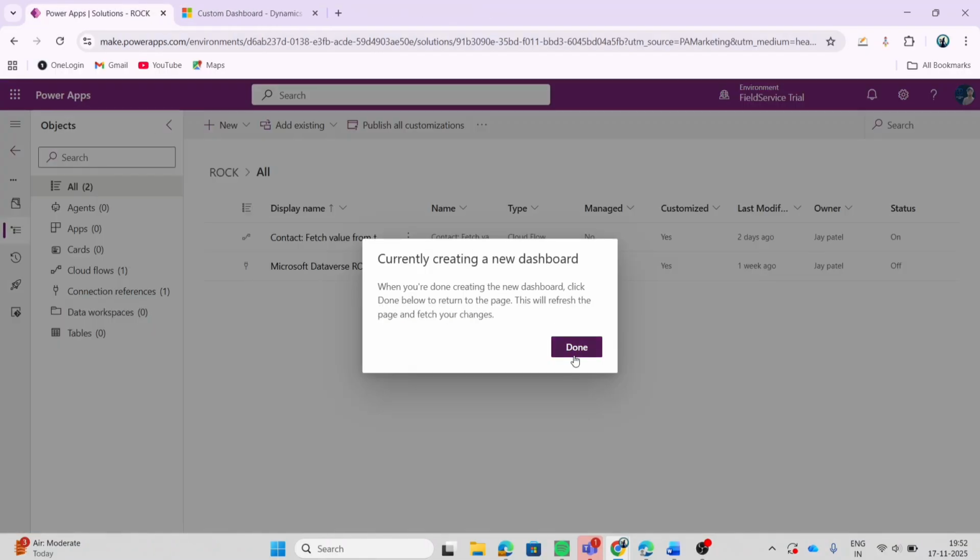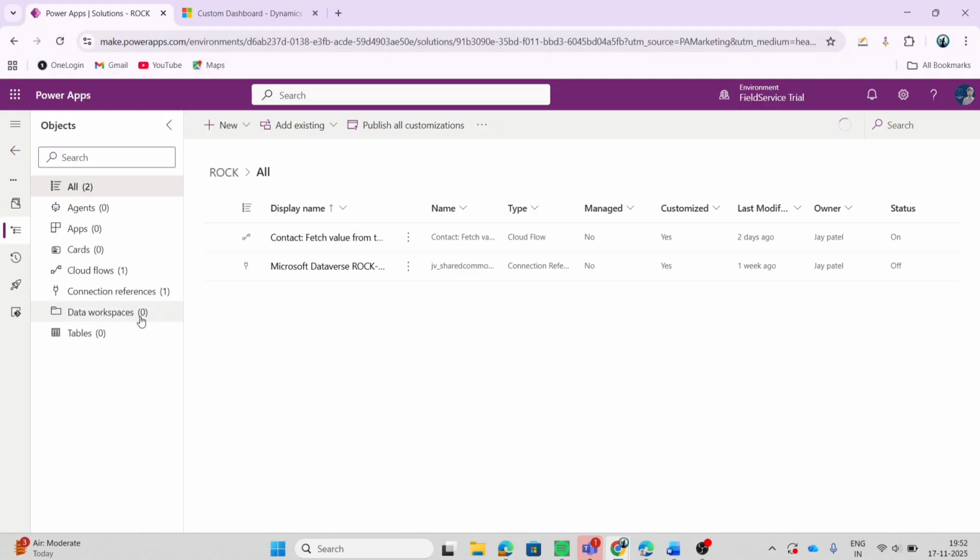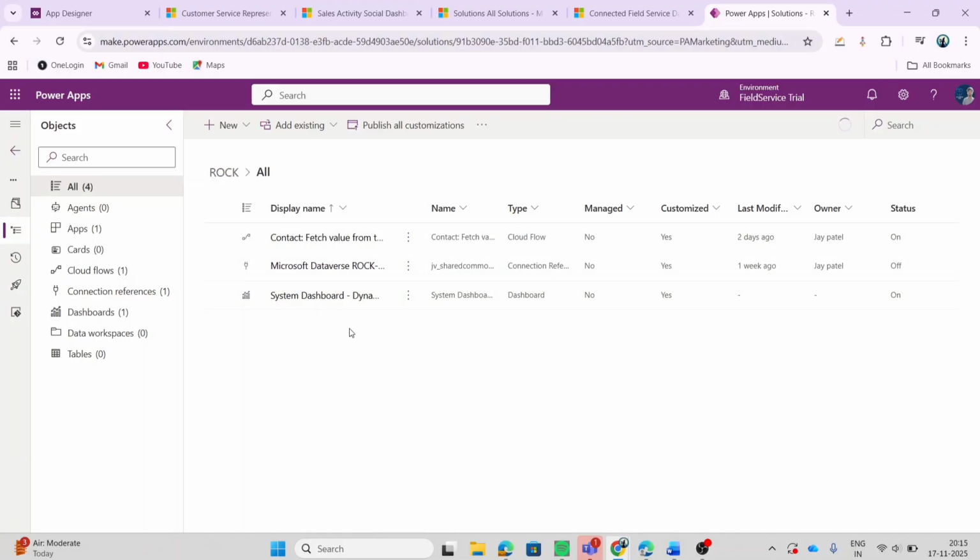All right, so this way we have created a dashboard for ourselves. We will be able to see that dashboard in a few seconds once it gets loaded. So let's just wait. Yes, as you can see here, the system dashboard is visible here. All right, so this is the way you can create the system dashboard.